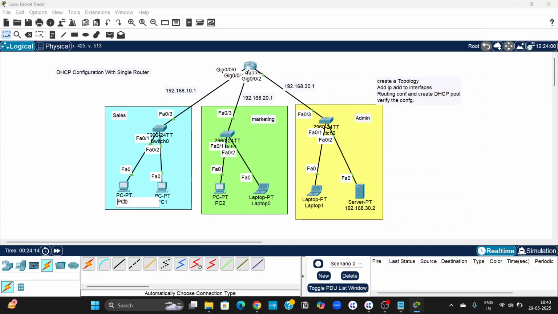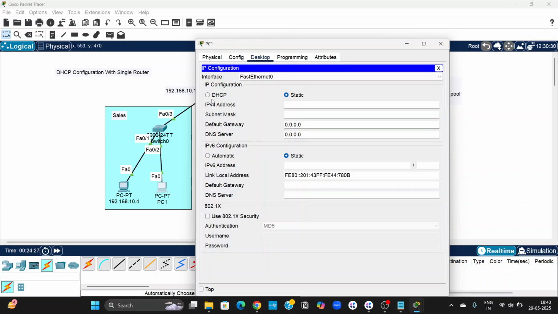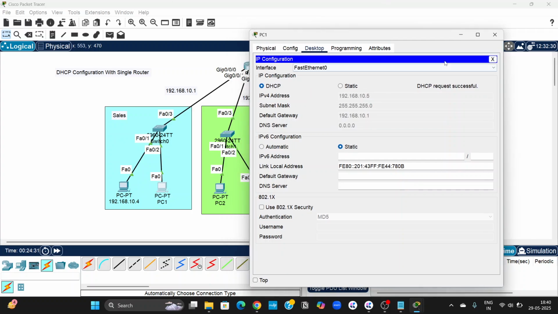So I will note down 10.4, 192.168.10.4. Okay. And for this PC it should be 10.5. Let's see what is coming. Yes, it is 10.5.